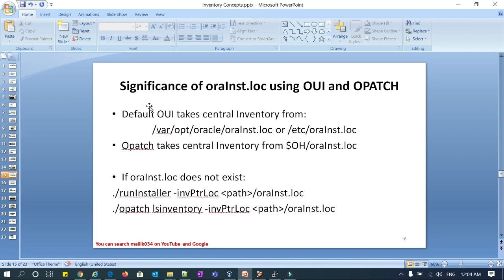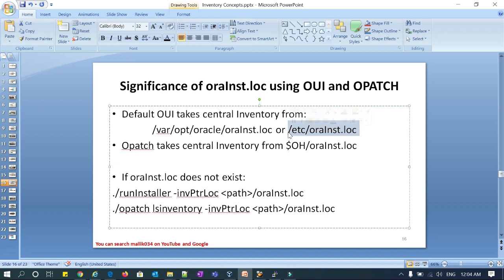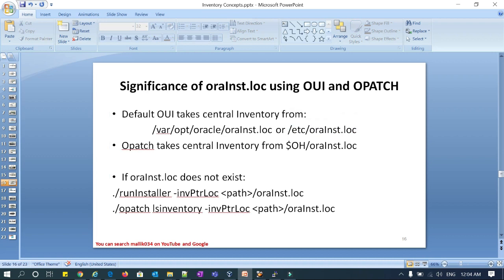So, the significance of oraInst.loc during OUI and OPatch. Whenever you do OUI, like run installer for grid home or DB home, it will automatically look at the /etc/oraInst.loc file and find the central inventory, and then it will proceed with the installation of your grid home or DB home. If it is not able to find this oraInst.loc, you need to point it manually with hyphen invPtrLoc, the inventory pointer location, and wherever your customized path is, you need to pass that parameter during run installer.